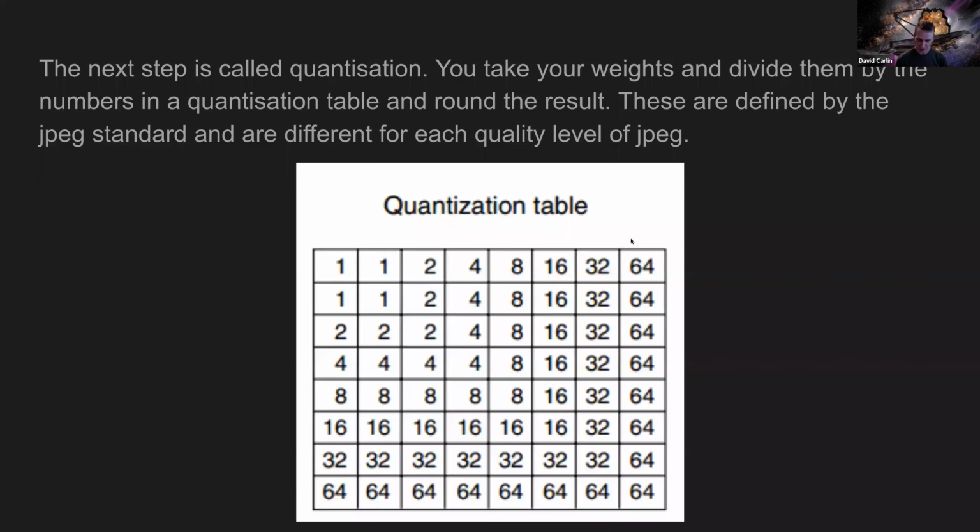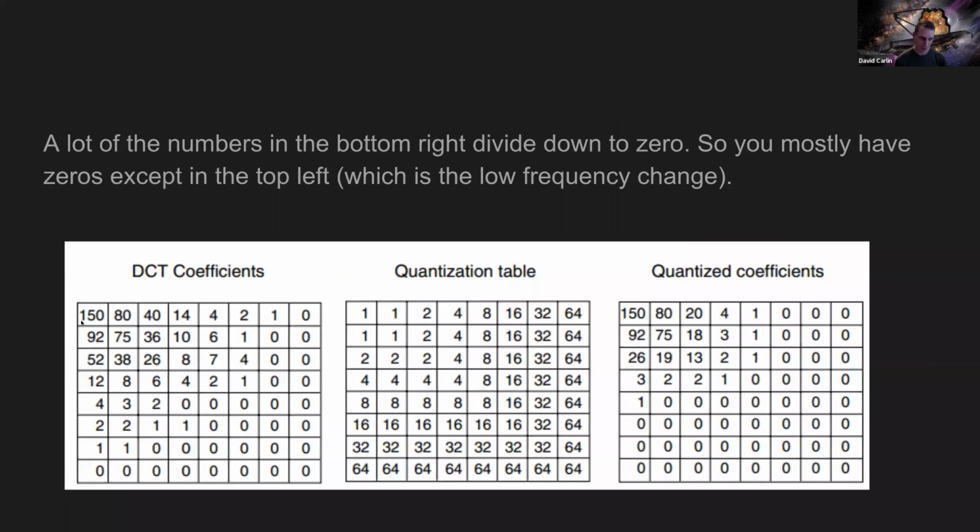So if you divide the 150 by 1, you get 150 because that's an important number because it's in the top left. But once you start getting over here, it starts dividing it by 4 or whatever, and takes up less. And so what happens is you end up getting an awful lot of zeros in this bottom right side of the quantized coefficients.